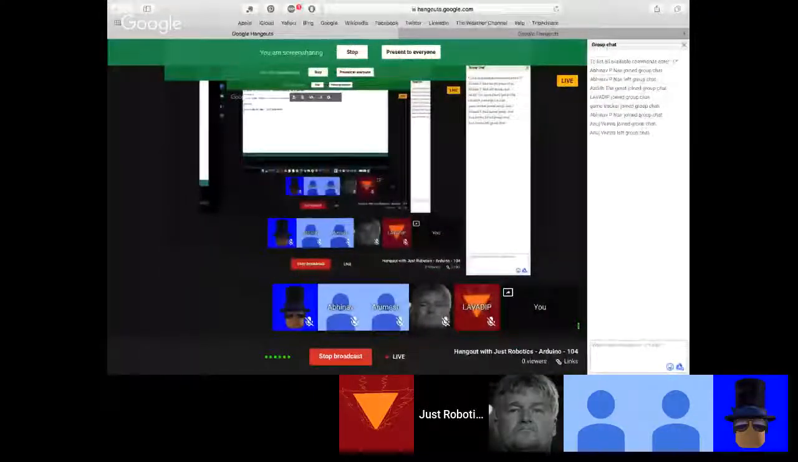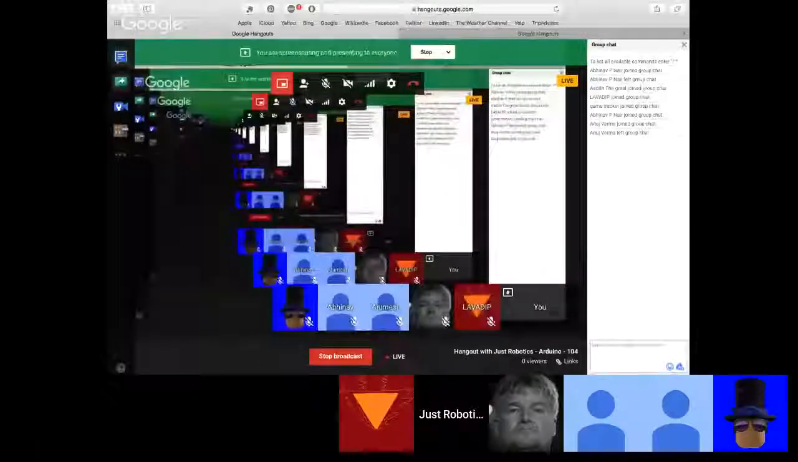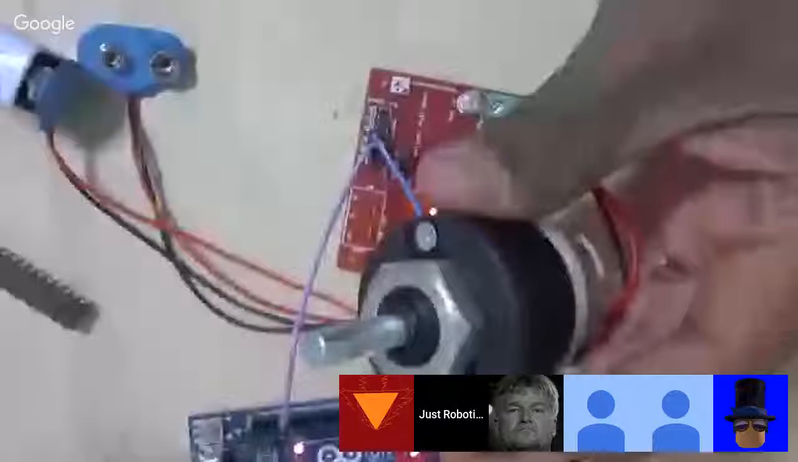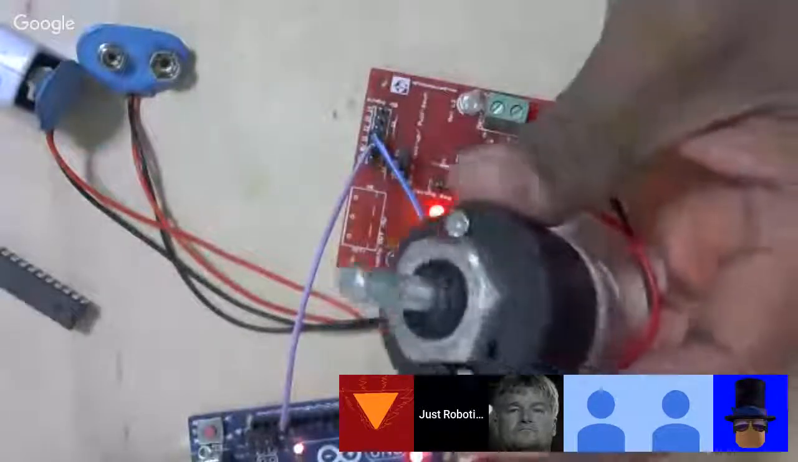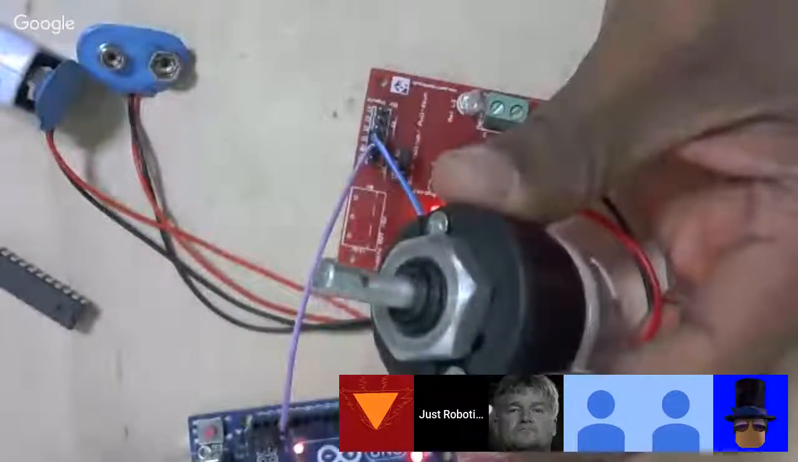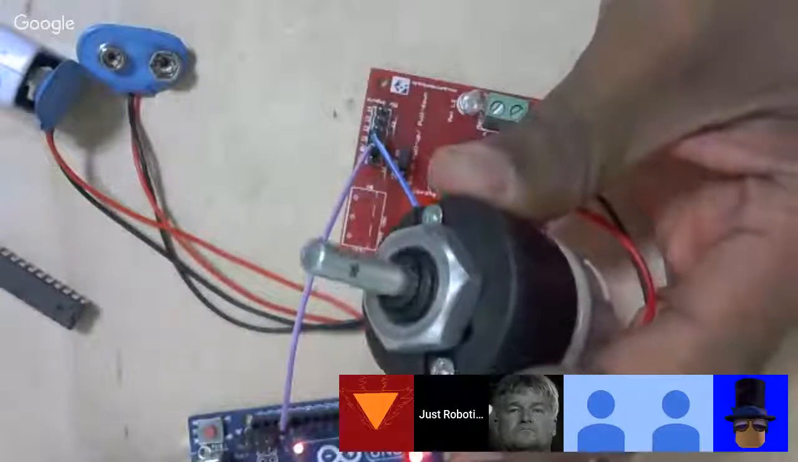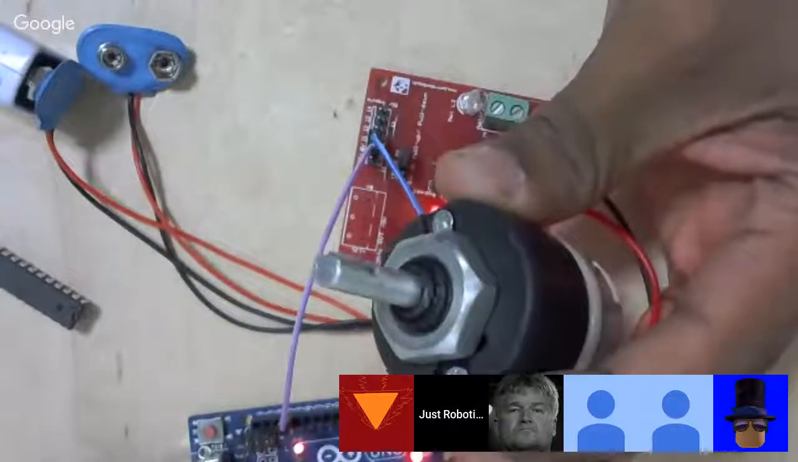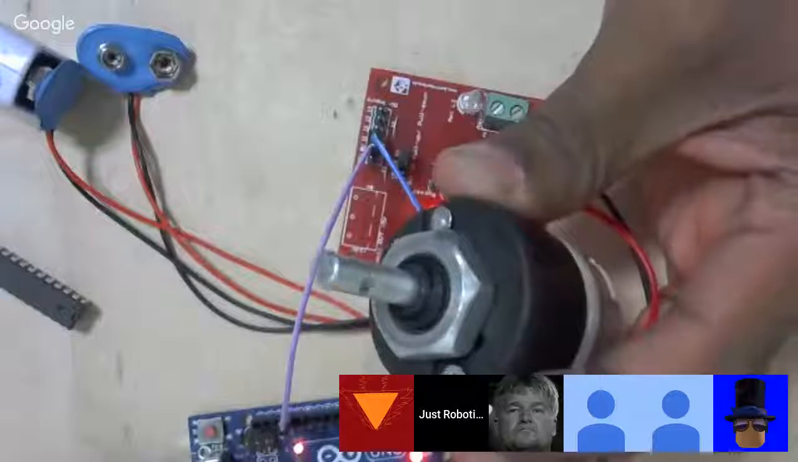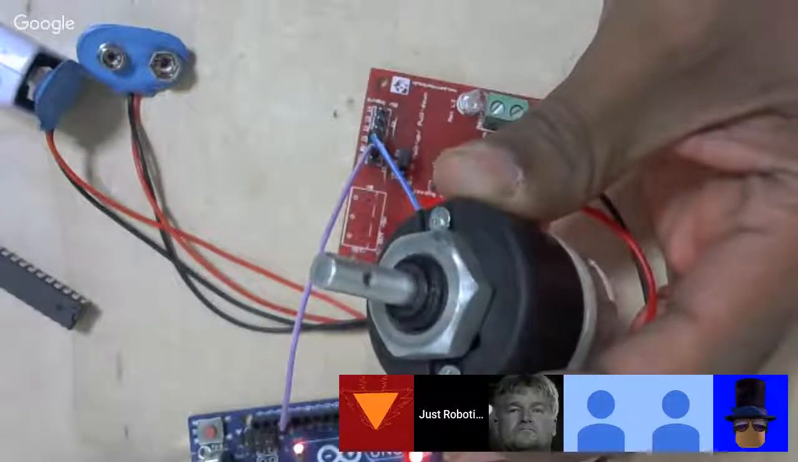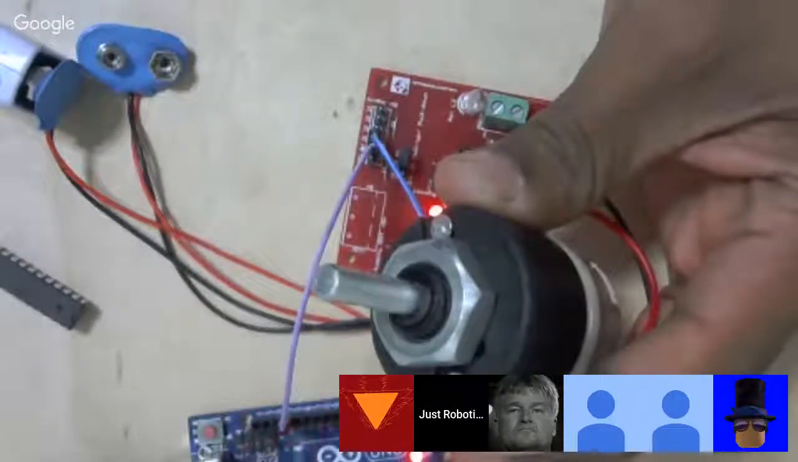If you actually look at it well, you will see that the speed of this motor is reduced. Okay, now quickly I will go change it to 255, and you will see the difference. I changed it to 255, and now you'll see the difference.